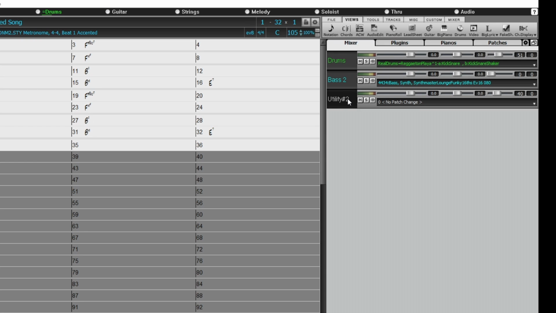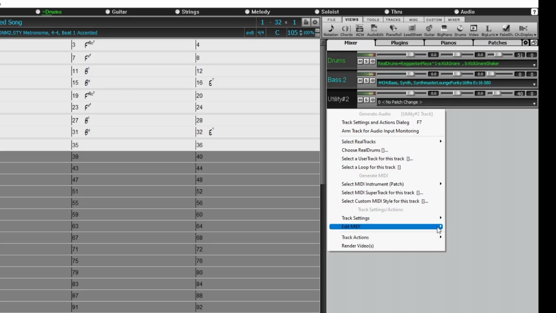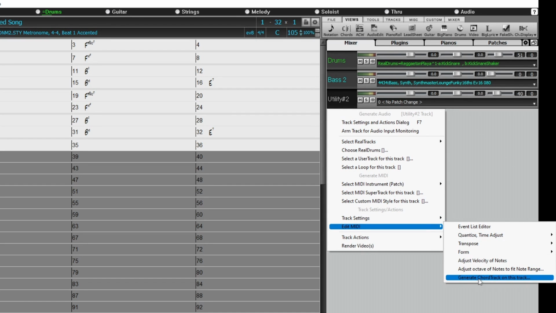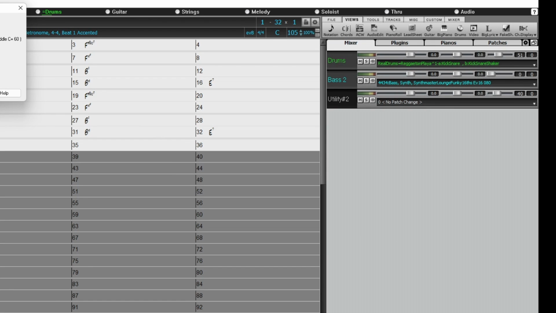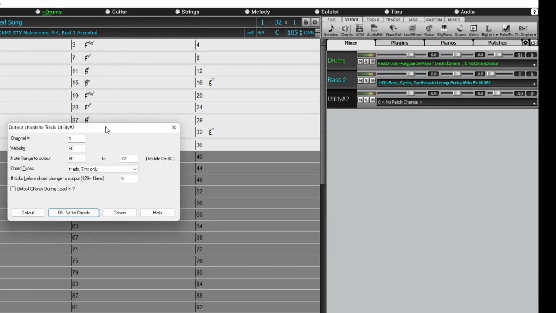First of all, I'm just going to generate some basic block chords on this track, Utility 2, using a new feature. So I'll right click and go to Edit MIDI and select Generate Chord Track on this track. That brings up this dialog, which gives us some options before it creates this new MIDI part. So channel, I'll just leave it at channel 1. The plugin here isn't really channel specific, so that's perfectly fine.